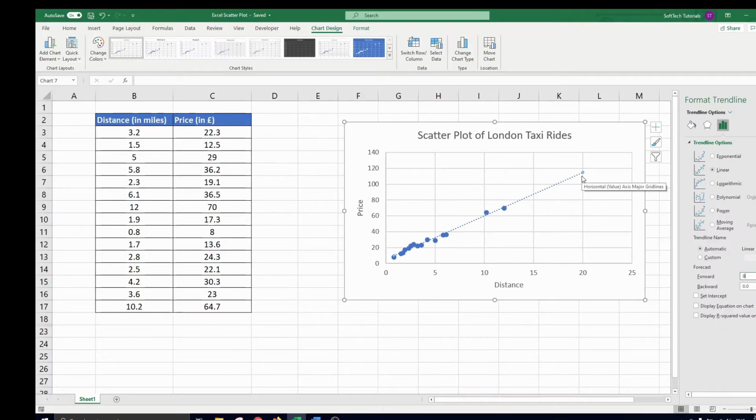You can read that you would pay between 100 and 120, about £115 for the trip. To be sure that we read the figure correctly, we can add the trendline's formula and compute the exact price value for a distance of 20 miles. To add the formula, we tick the Display Equation on Chart box in the side panel.